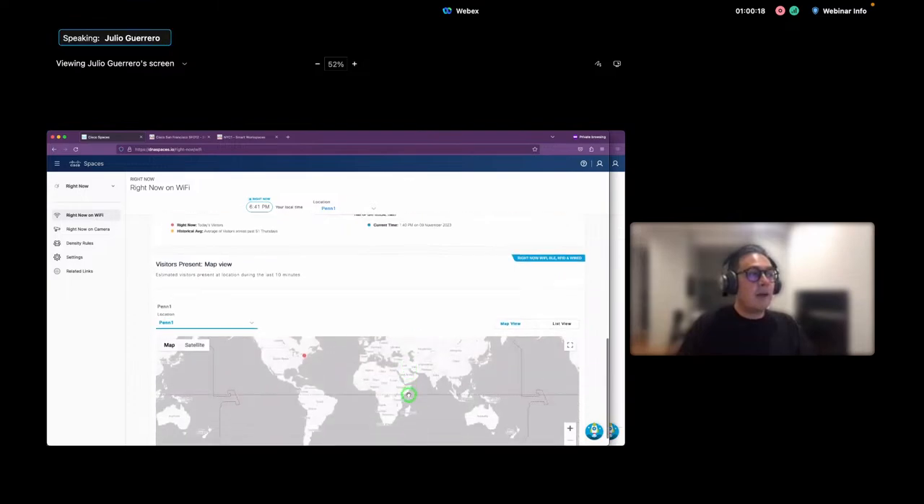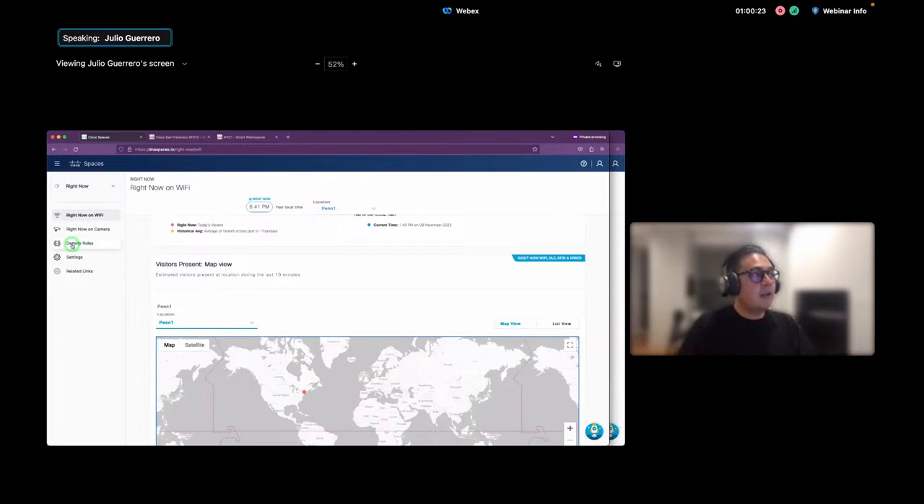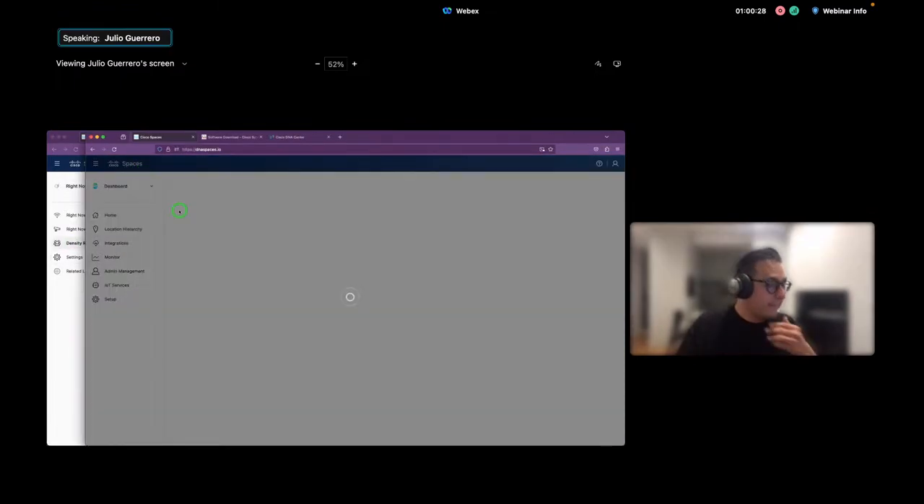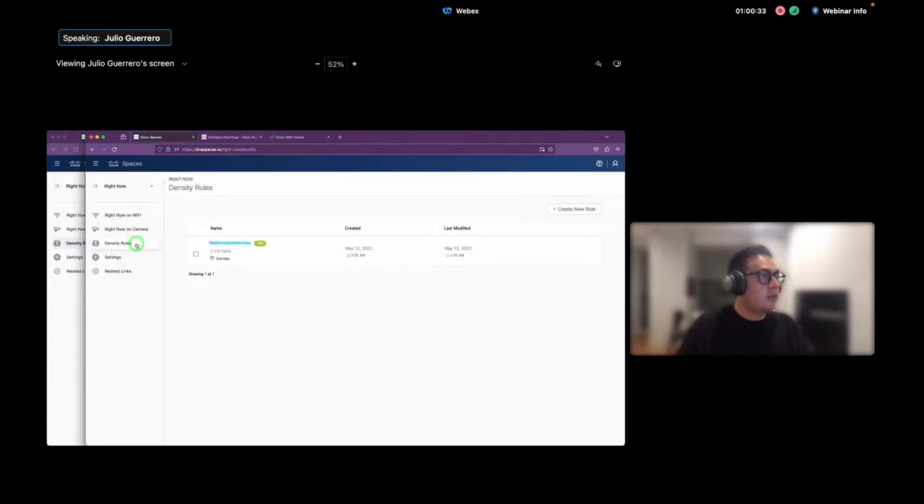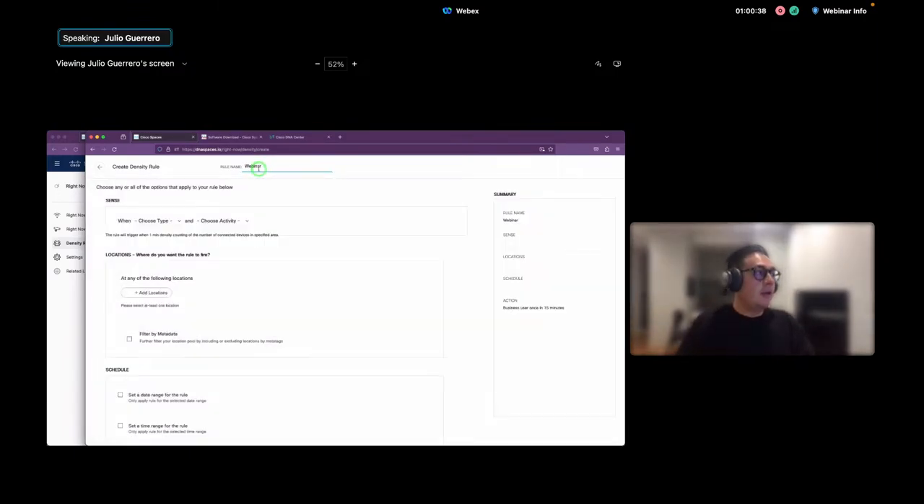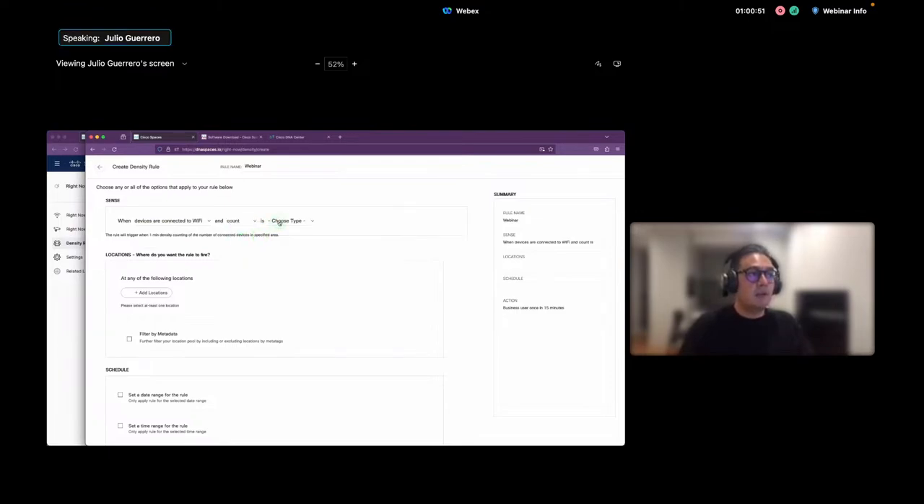So for the map view, you can take a look at which is our location. As we were saying about the density rules, we can create a new one. And let me go back here, so I can show you what you can get on the density rules. Whenever you create a new rule, it will ask you, okay, what do you want to sense? If you want to track devices that are connected to Wi-Fi or people seen on camera, we can choose, okay, if it's going to be density count or occupancy, how many devices I want to track, if it's more or less than, or in between numbers.